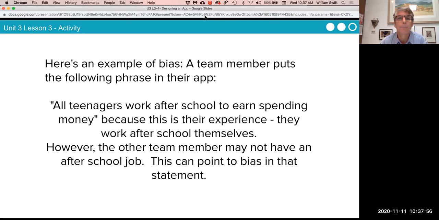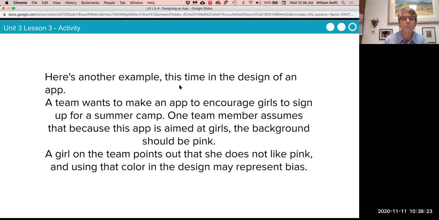A team member puts the following phrase in their app: all teenagers work after school to earn spending money, because this is their experience. They work after school themselves, and all their friends do, as far as they know. However, the other team member may not have an after-school job. This can point to bias in that system. What one person thinks is normal, another person may not. So just try and talk to each other and make sure your verbiage makes sense.